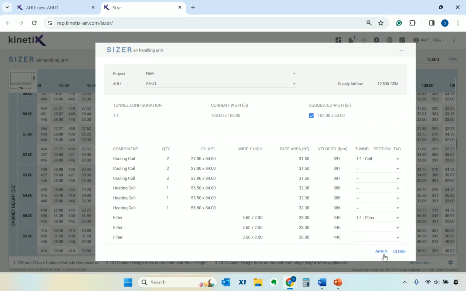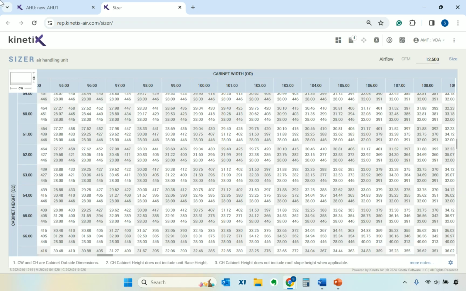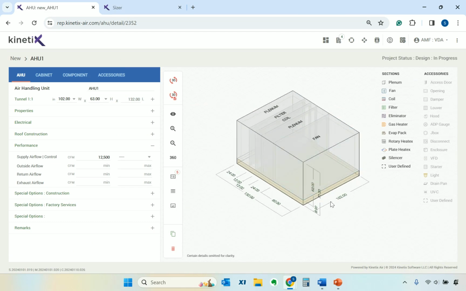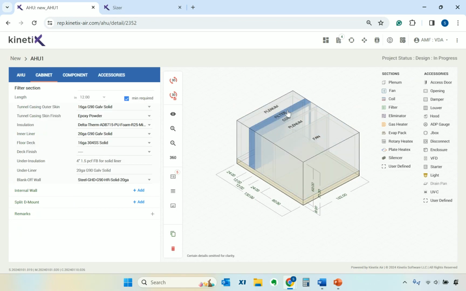Now we're going to go ahead and apply these to this air handling unit. Close this guy and go back. So again, 63, you can see here, and 102, it already applied them. Okay, let's go and configure some details here. Let's start with the filter.